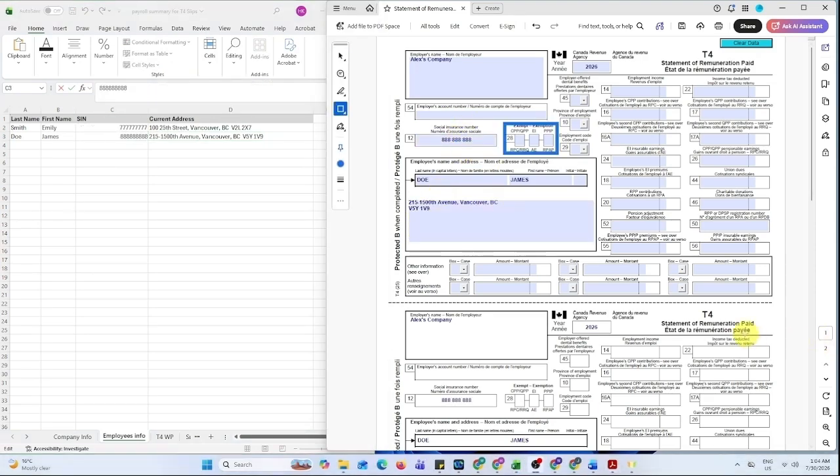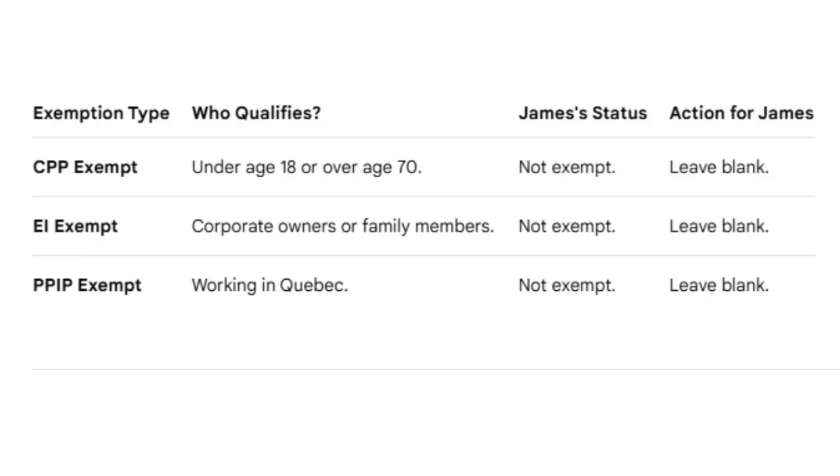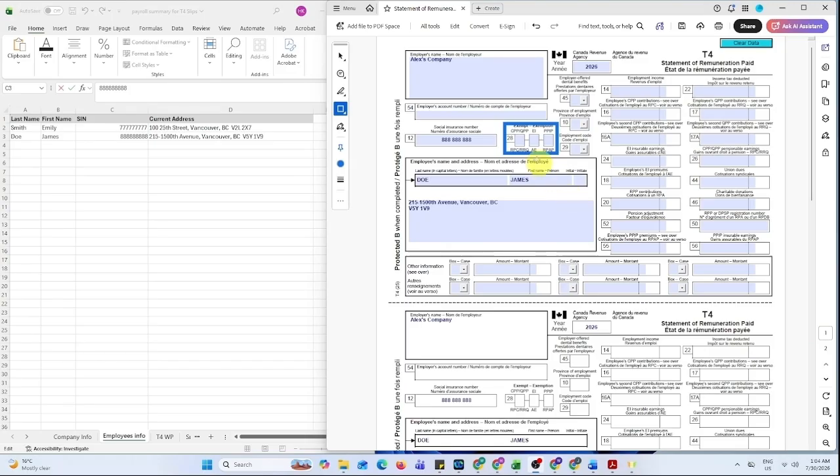Next is box 28, exempt. CPP exempt. Generally, employees under 18 years of age do not contribute to CPP. CPP contributions also stop automatically beginning the month after an employee turns 70. EI exempt. Employees who are exempt from employment insurance generally include majority corporate shareholders, certain non-arm's length family members, and some self-employed individuals. PPIP exempt. This applies only to employees covered by the Quebec Parental Insurance Plan. For most employees outside Quebec, this box is not applicable. Since James is not exempt from CPP, EI, or QPIP, leave box 28 blank.